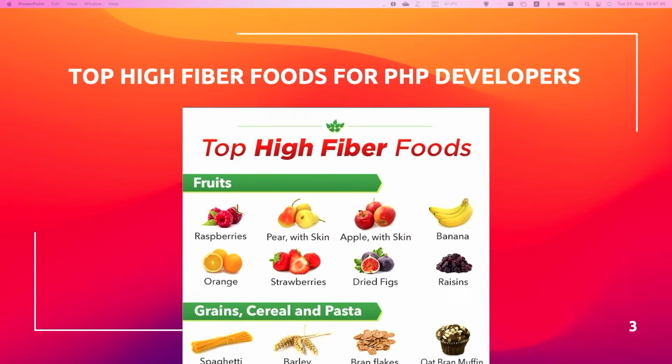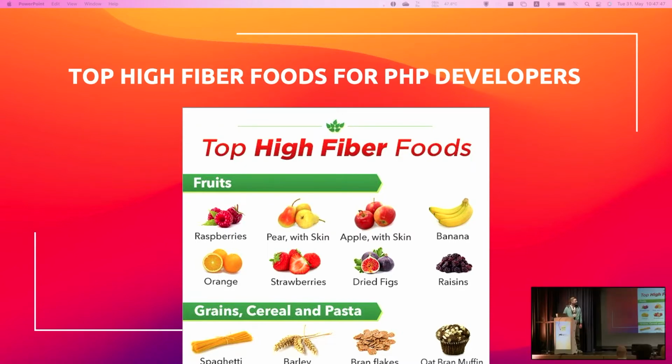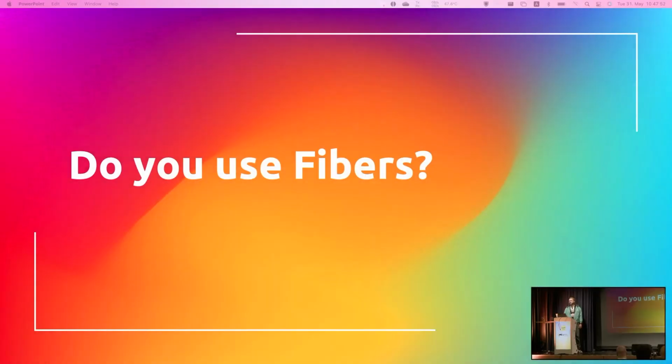Yeah, so what are the fibers and what are they not? That's our topic today. Is there anybody who is using the fibers currently in the room? Is there anybody who maybe uses the fibers but doesn't know that they're using them? All right. So probably it's a correct answer because why? I will answer it later.